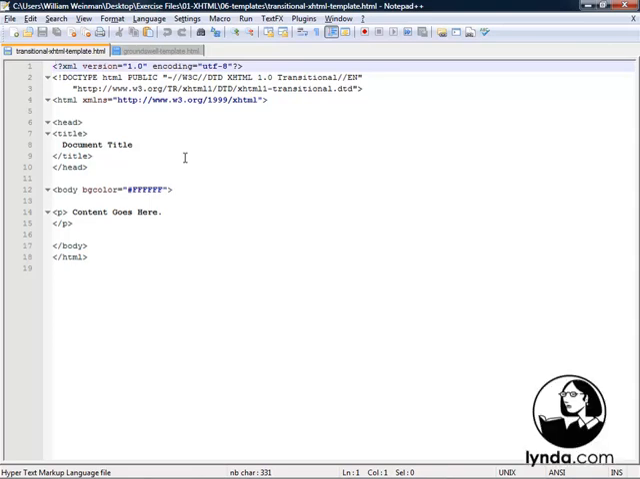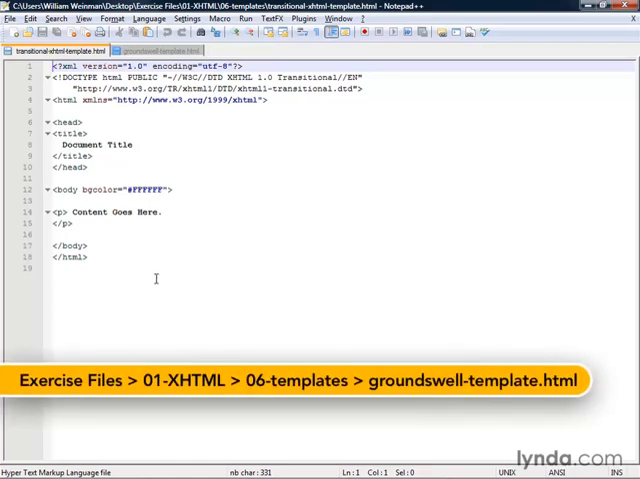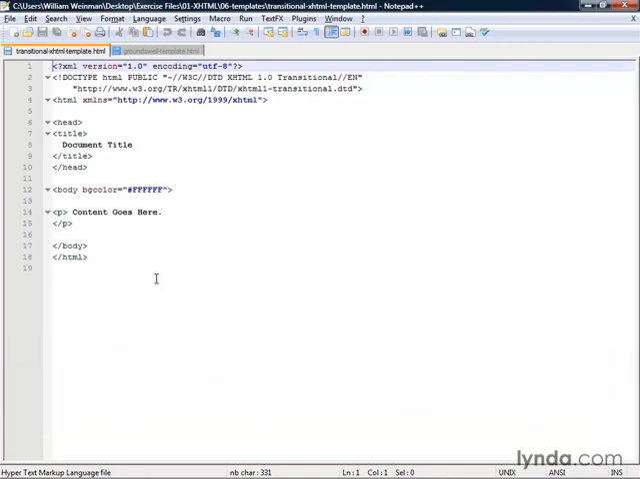So now that we've covered the structure of the XHTML document and you know what all this stuff is that's required in every document, I know you're not going to want to type it every time, and neither am I. I'm a big fan of lazy. And so what I do is I keep around templates.